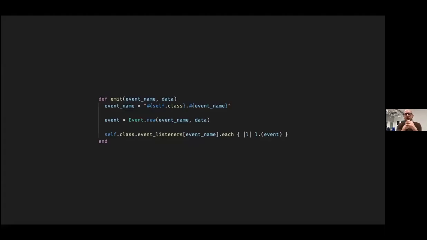This is the implementation of the emit instance method. Basically, we just create a qualified event name. So it's prefixed with the name of the class, which for us will be the checkout class. And this is so that if you have the same event emitted from multiple classes, they won't be confused with each other.